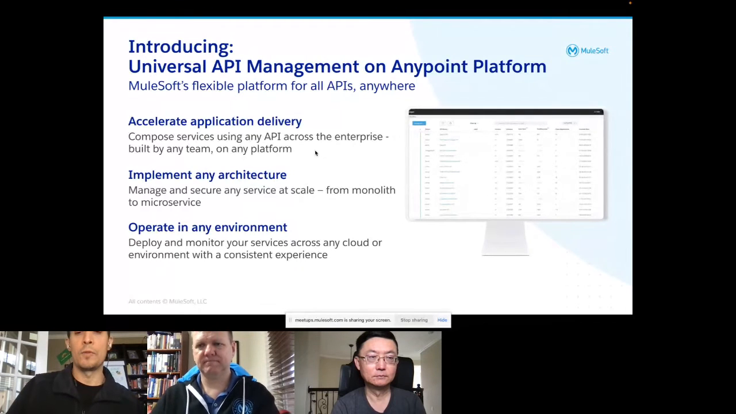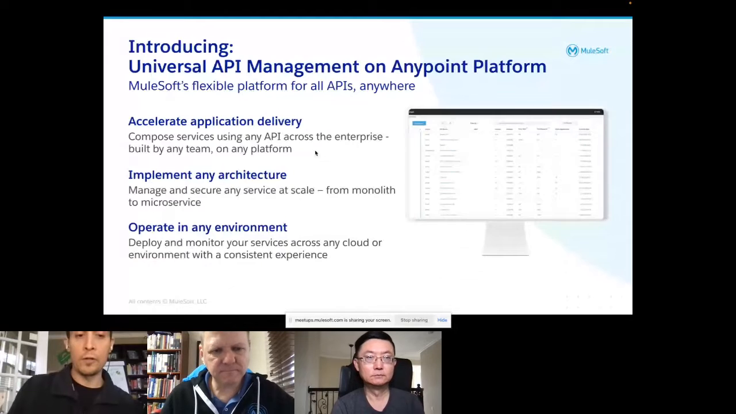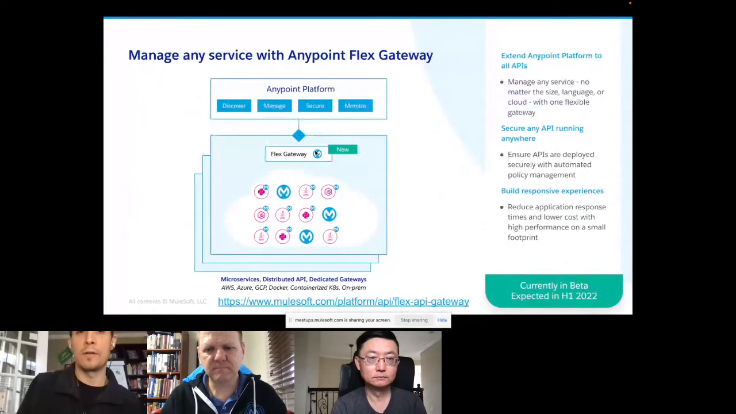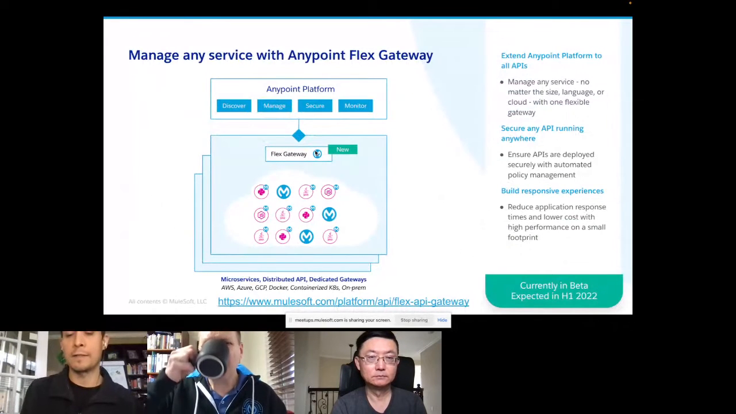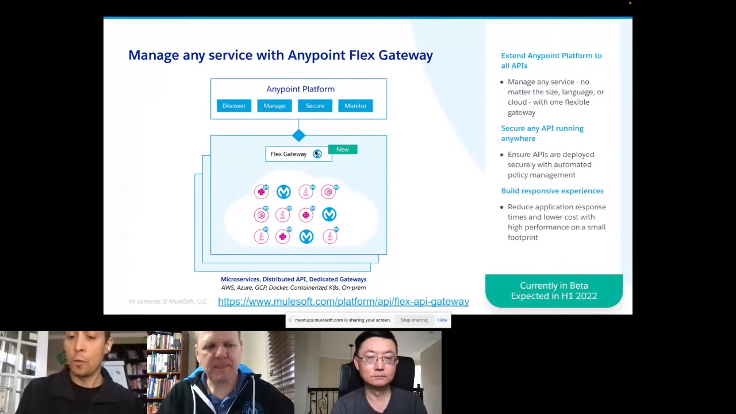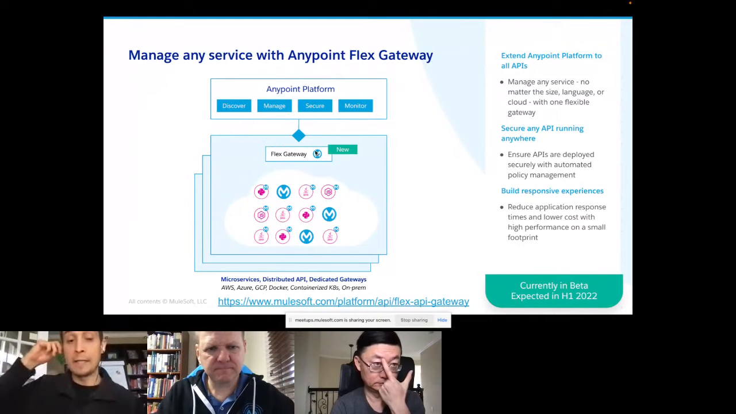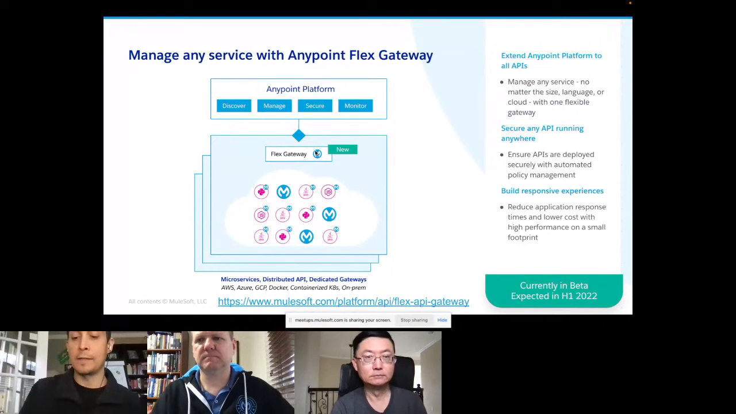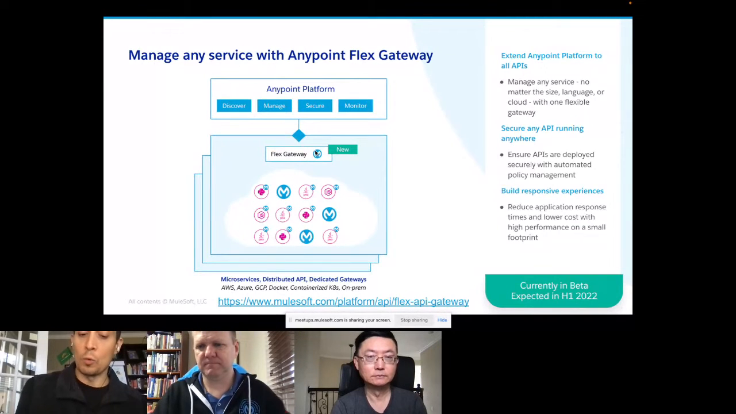And so there's a few things that are going to facilitate how this is going to work. And the first part is the introduction of what's called an Anypoint Flex Gateway. And it's been announced for a while. It's currently in a beta version, and it's expected to be available sometime in the first half of this calendar year. And so you can read about it.